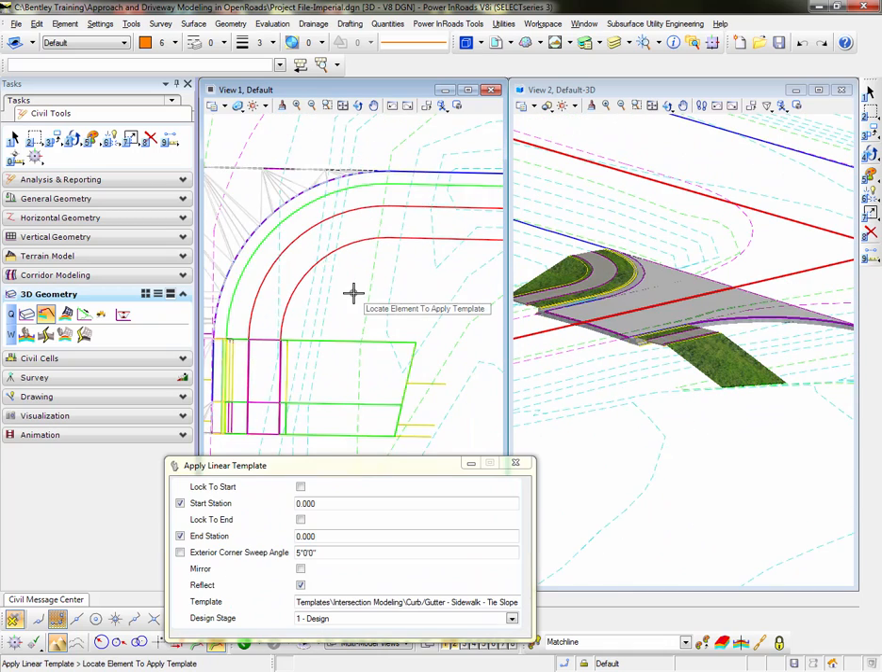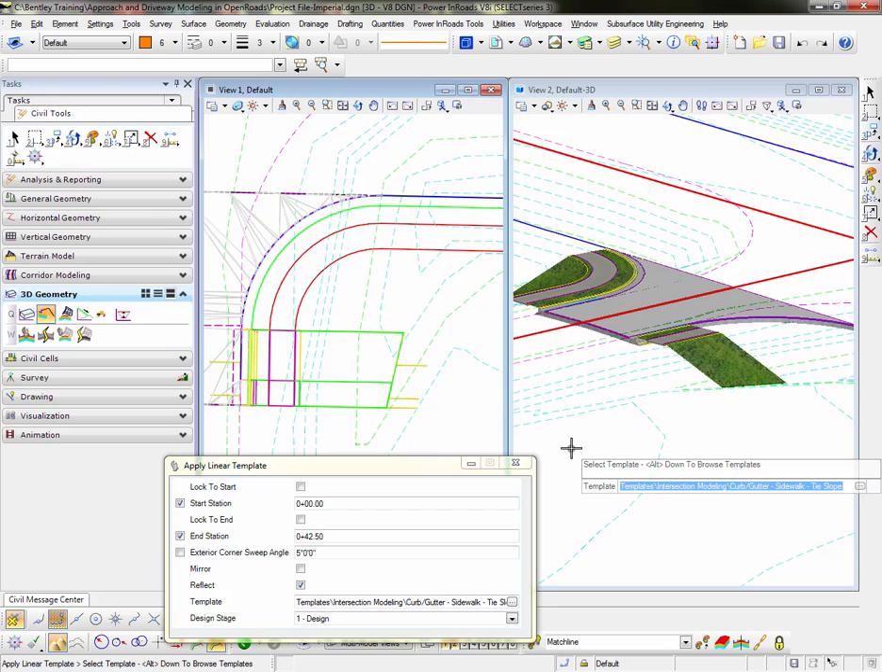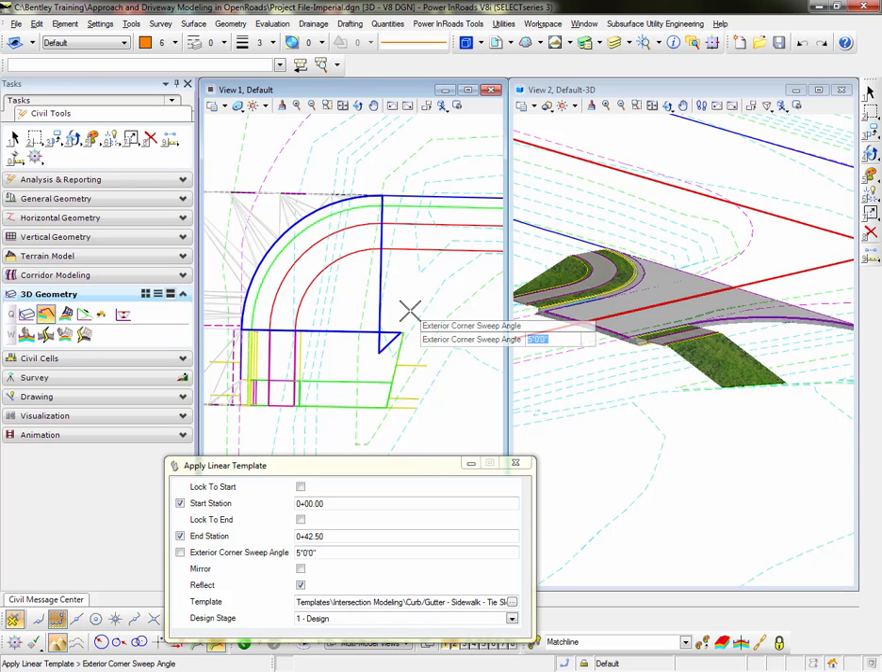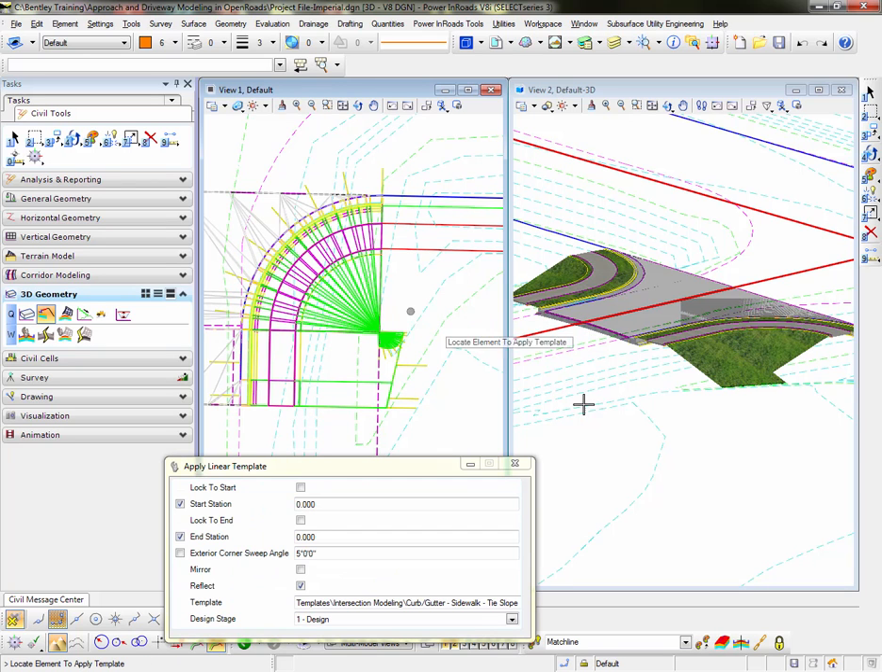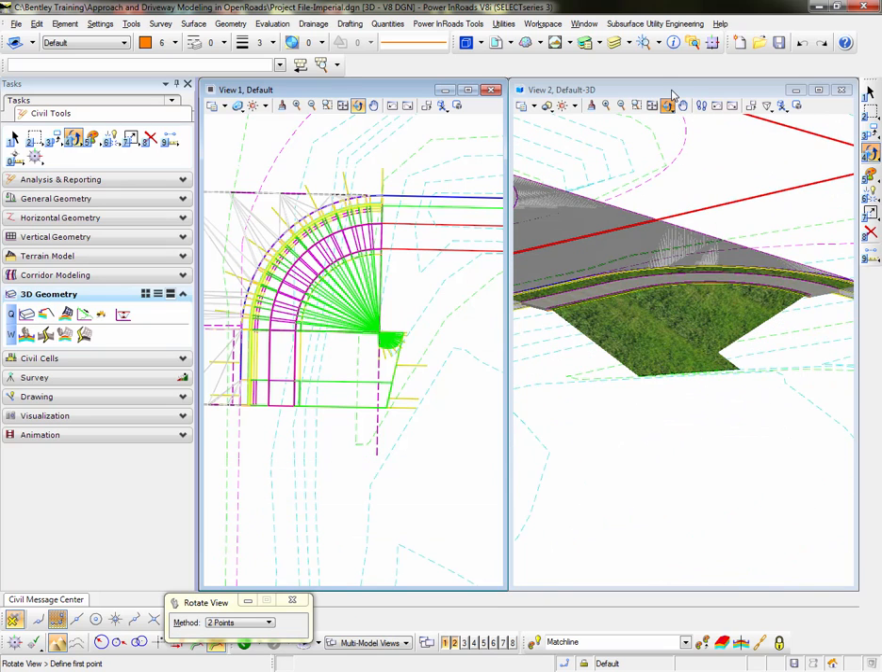We'll do the same for the arc, for the curb return. Select the element, the edge of pavement element, data point to select the same template. Be sure the start station is locked to the beginning of the element. Be sure the end station is locked. Data point, select the side. Again, be sure we're on the proper view and we are located outside of the intersection. Then data point and data point again without changing the radius.